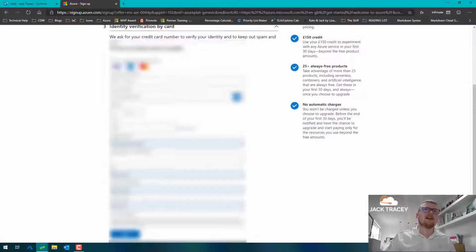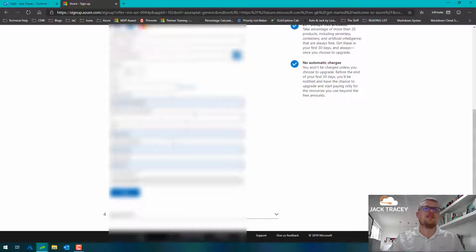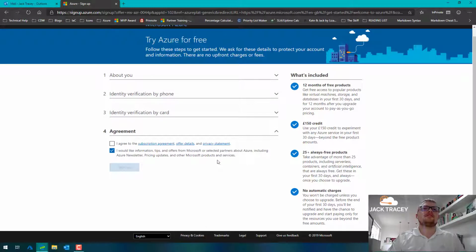Double check all those details, and very important, it says here you are not going to be charged unless you upgrade, as we discussed at the beginning and as detailed in the FAQs. So click next, and that's not going to charge anything, it's just going to check my identity. And there we are, that's done that section.